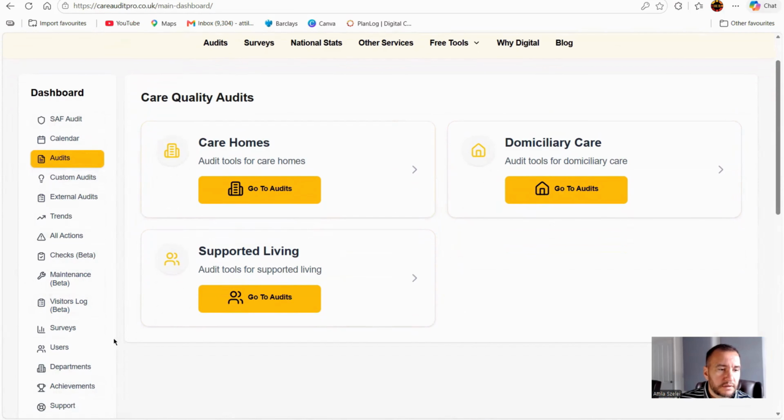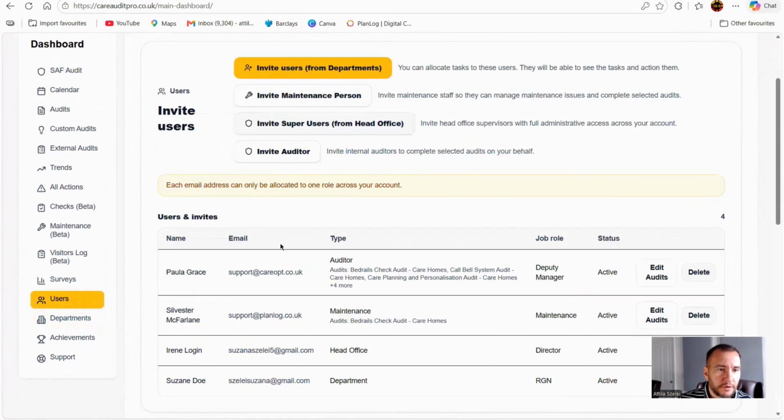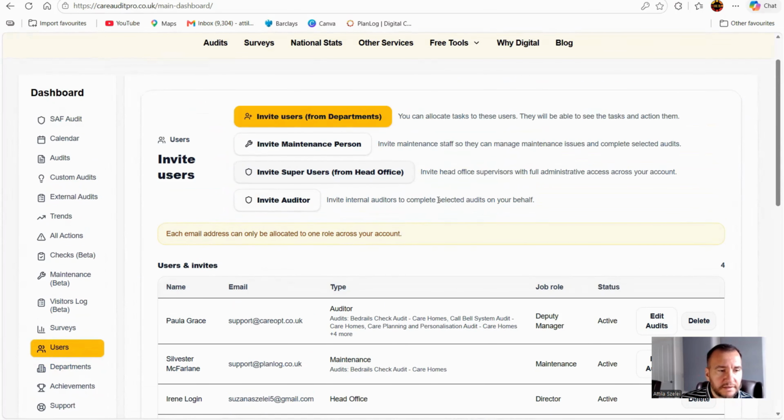I will start with departments. We allow all the users to create their own departments. So this is fully customizable. I'm gonna pretend I'm a care home owner, so I created these departments. Then I'm gonna go to the user section. I'm starting with this one because this is the hard part, and this is where a lot of customers get confused. So I'll start from top to bottom.